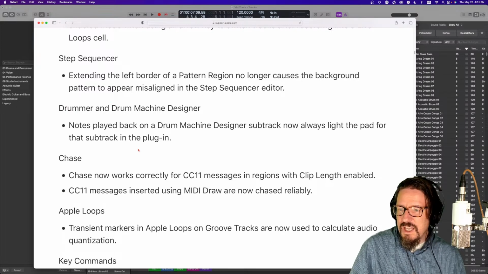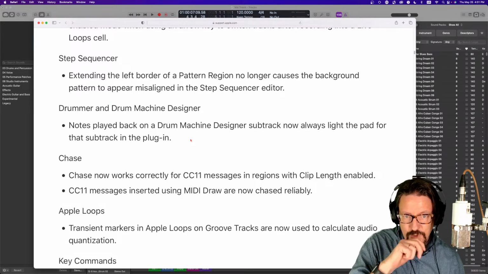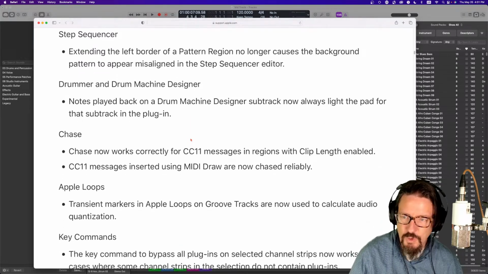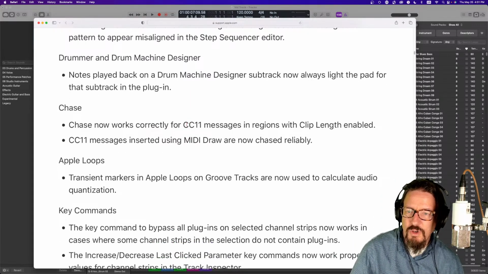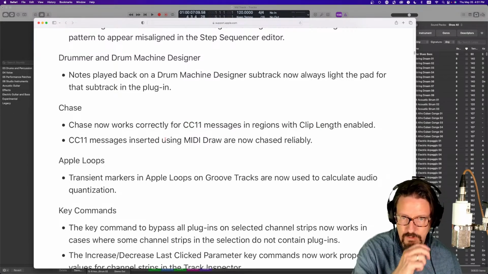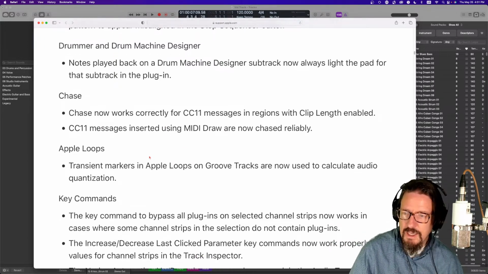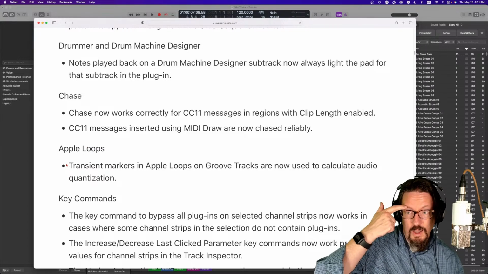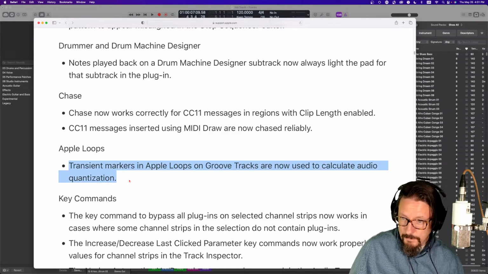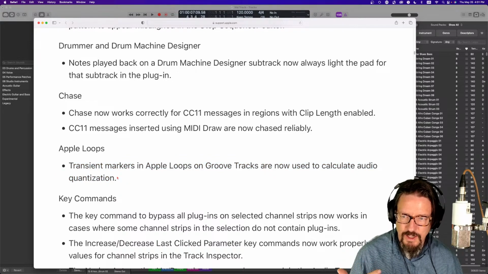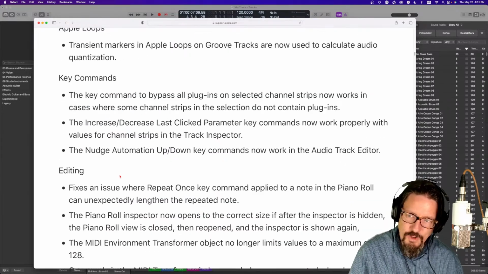Drummer and Drum Machine Designer notes played back on a Drum Machine Designer subtrack now always light the pad for that subtrack. I hadn't noticed that, but cool. Chase now works correctly for CC11 messages and regions with clip length enabled. Okay. I hadn't had any of that kind of messing up. Apple Loops, I don't use Apple Loops all that much, but the transient markers in Apple Loops on groove tracks are now used to calculate audio quantization. I mean, why not if they're already there?